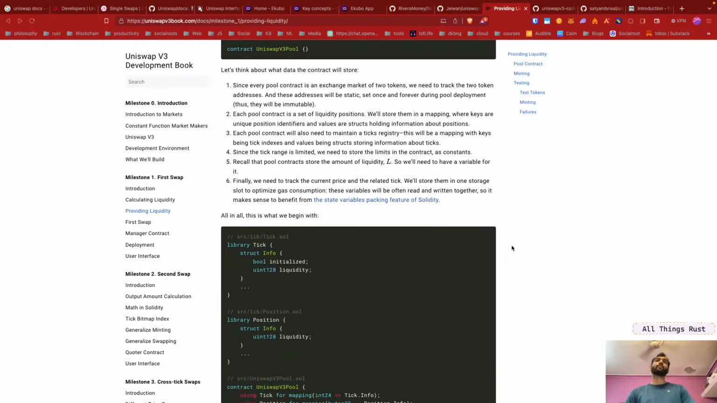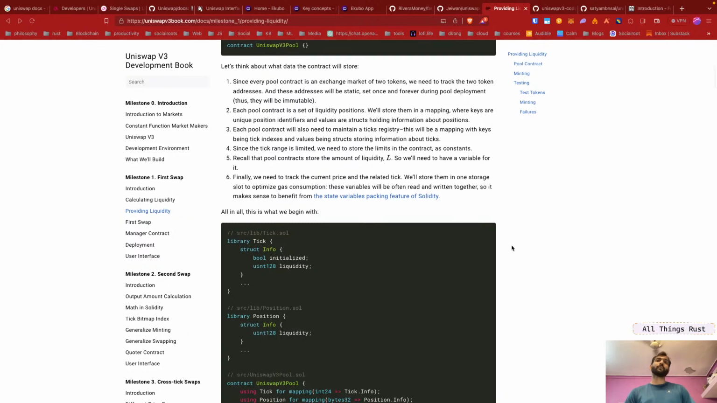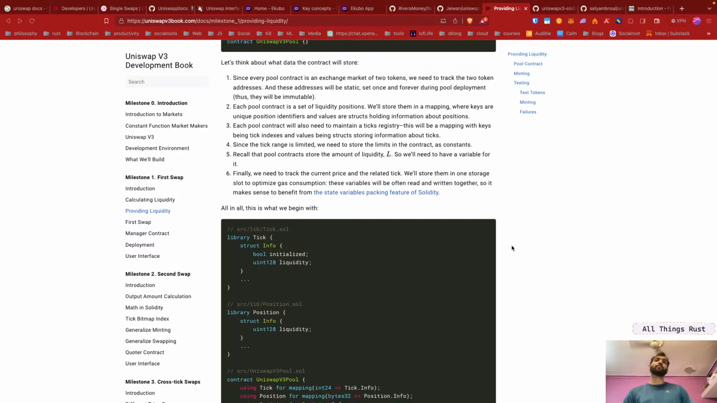Let's think about what data the contract will store. Since every pool contract is an exchange market of two tokens, we need to track the two token addresses, and these addresses will be static, set once and forever during pool deployment. Thus, they will be immutable. Every pool contract is a set of liquidity positions. We will store them in a mapping where keys are unique position identifiers and values are structs holding information about positions. Each pool contract will also need to maintain a tick registry. This will be a mapping with keys being tick indexes and values being structs storing information about ticks.